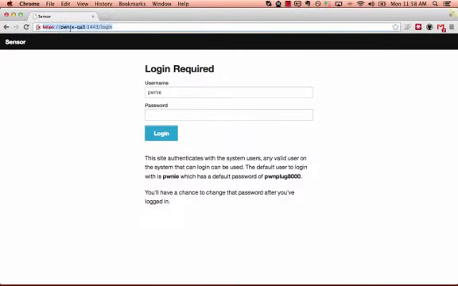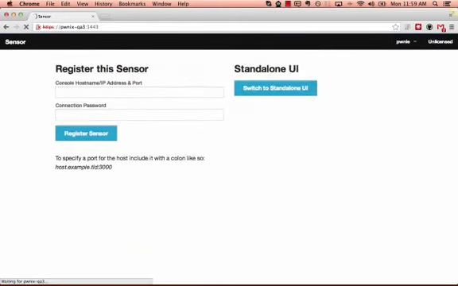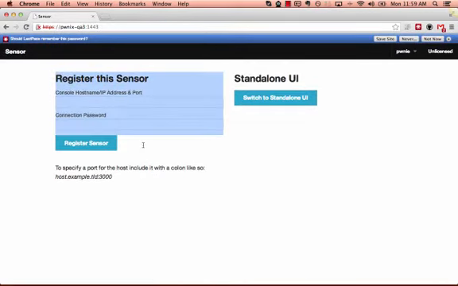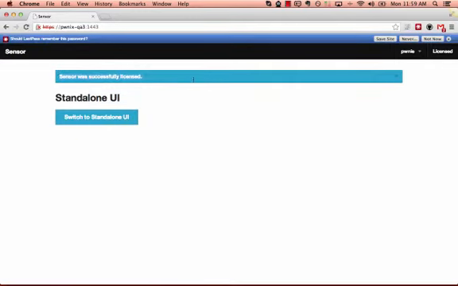Okay, so here we are on the sensor login page. Notice this is running on 1443, and we're going to log in with the default credentials. And this will give us the ability to register a sensor to the console. So in this case, we'll go ahead and enter the host name as well as the password and hit register sensor. And we can see that it's successfully licensed.